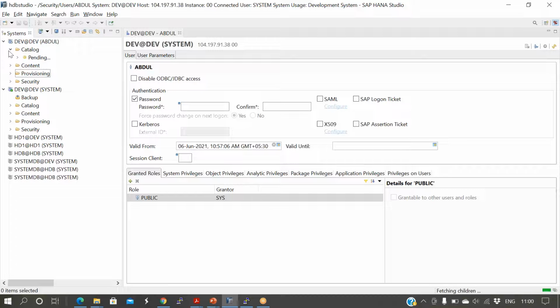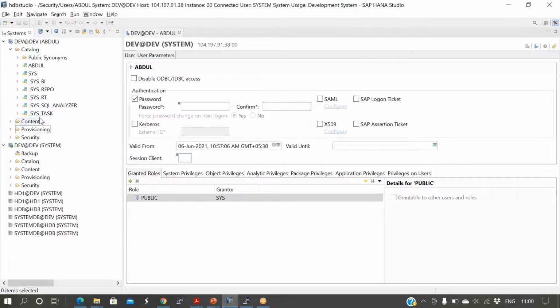Okay, so if we expand this one, the user will get limited access. These are the system-related schemas. Through the public role, in the content, you can read the content, but you cannot execute anything. If you execute here, the user will get insufficient privileges because this content contains the repositories.